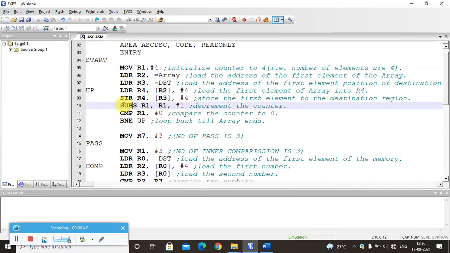Subtract it. This is SUBS, which means subtract with the status. Status means it is going to affect the flags. So subtract with the status: R1, R1, 1 means your R1 minus 1. These are all triadic instructions. R1 minus 1, that is 4 minus 1, 3, and that is stored in R1.